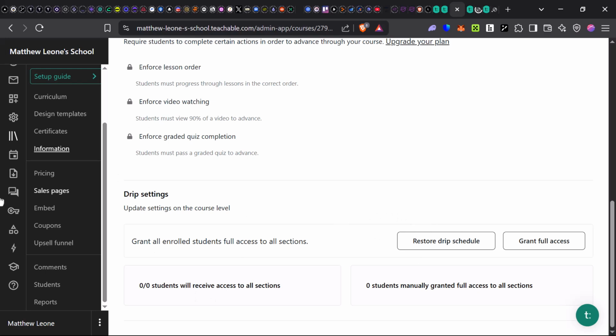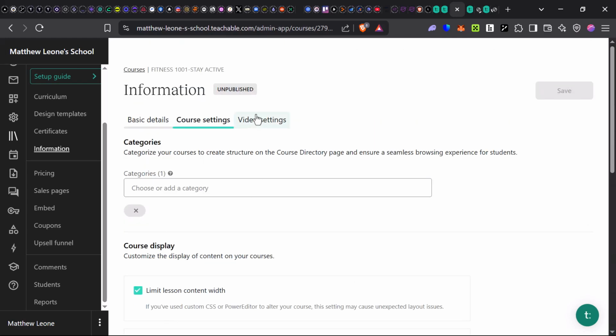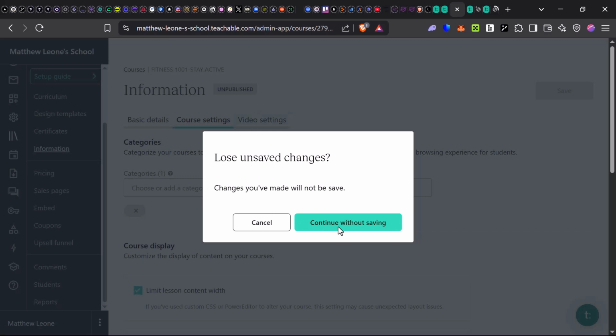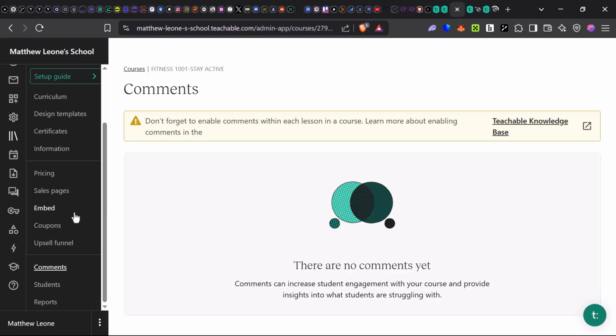And then you can restore drip schedule. You can grant full access. So grant all enrolled students full access to all sections. So I believe this can be applied to your students, maybe when you have their info. And then if you head over to video settings, let's continue without saving. Underneath, you can transcribe into a different language and then translate your subtitles into a specific language and then save the settings. And if you come to comments, you can view comments from students on your course.